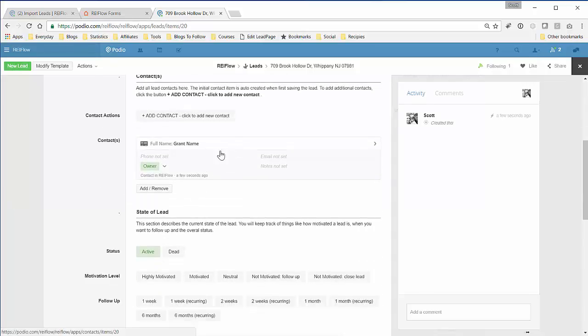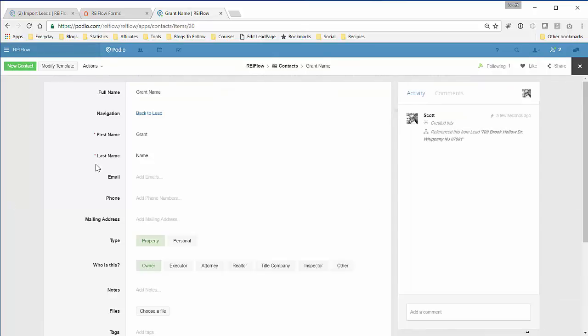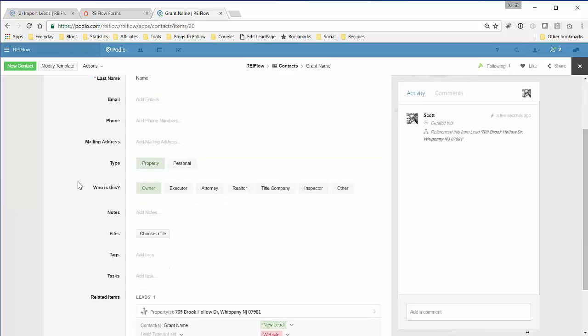So let's look at the contact. In our import file, we only had the first name and last name. You probably have an email address or phone number in there. You can include a mailing address, and these get defaulted to type of property and who is this, the owner.